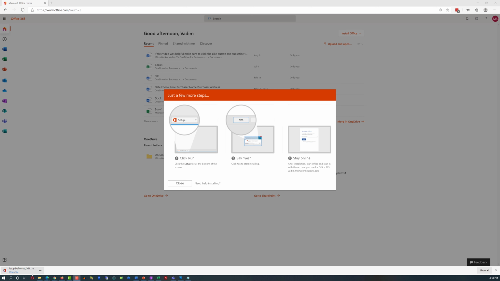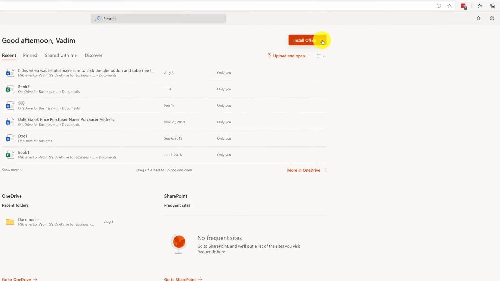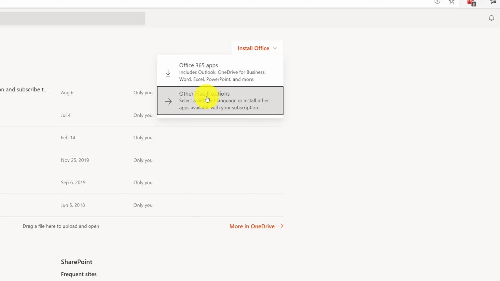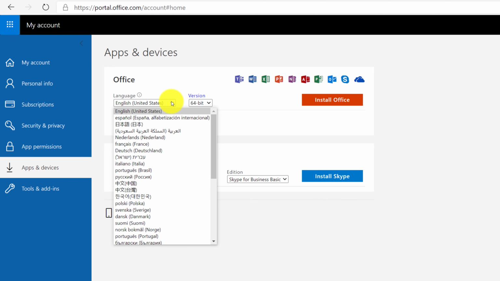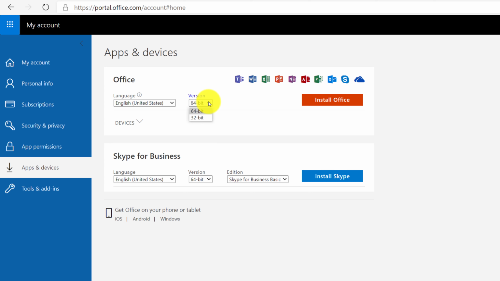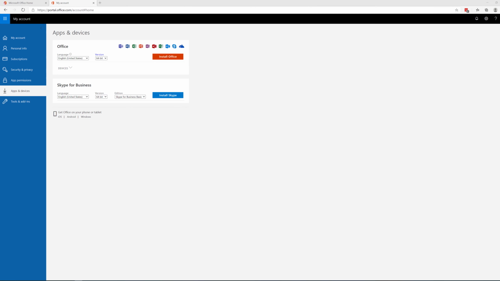When you click an executable, it will kick off the installation process and will install all Microsoft Office applications on your desktop. You can also pick custom installation options by clicking Install Office and clicking Other Install Options. Here you will be able to pick selectable apps and devices. For example, you can choose Office with multiple languages and for multiple versions of operating system. In this free package, you get access to premium applications like Microsoft Word, Excel, PowerPoint, OneNote, Access, Publisher, Outlook, Skype, OneDrive, and Teams, as well as access to Office in the web.